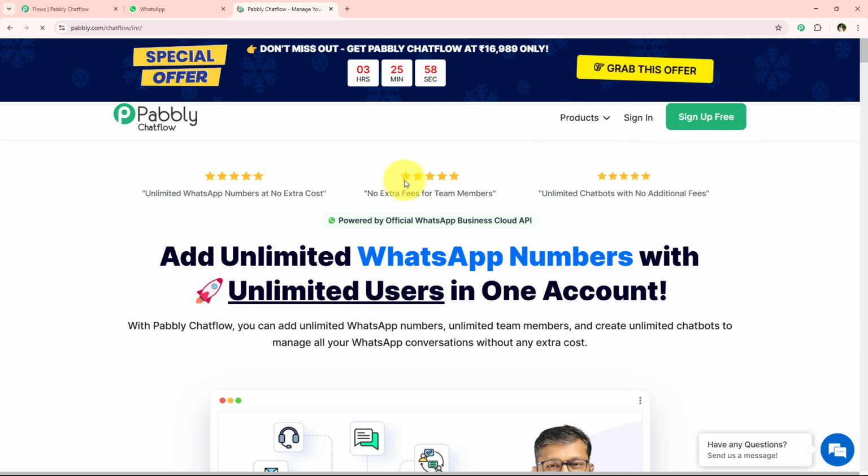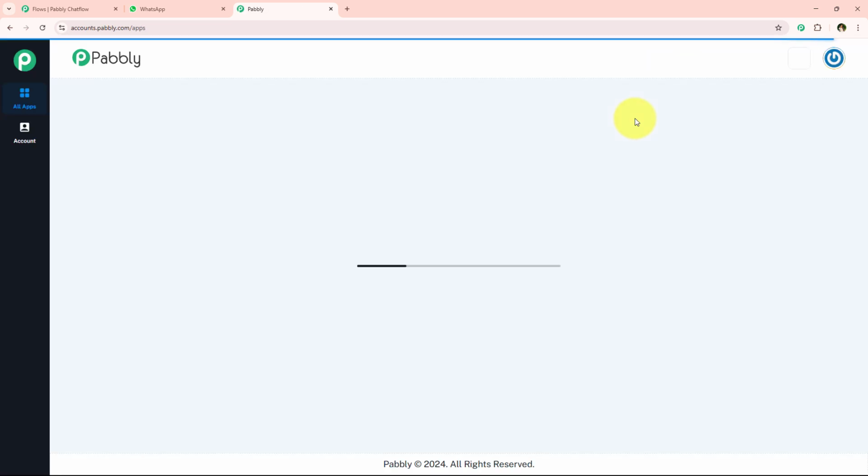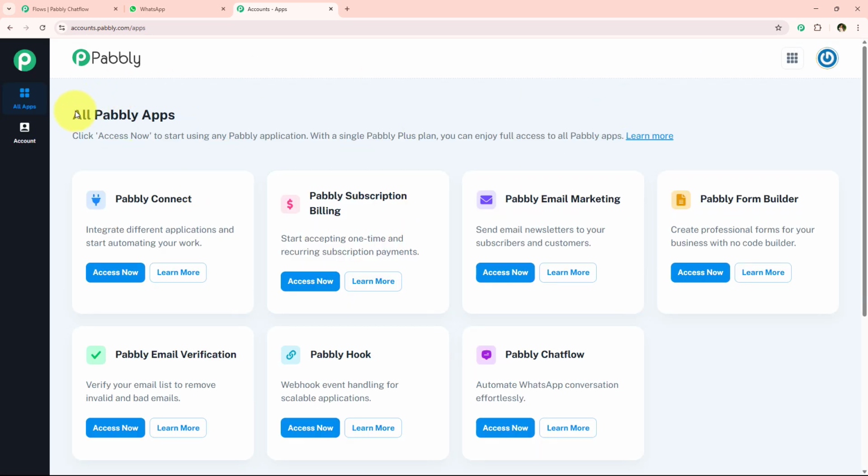So if you are a new user, you can click on this sign up for free, and you are going to get 100 stars free every month to explore the application. But over here I am an existing user, so I'm simply going to click on this button which says sign in, and now it is opening all Pabbly apps.